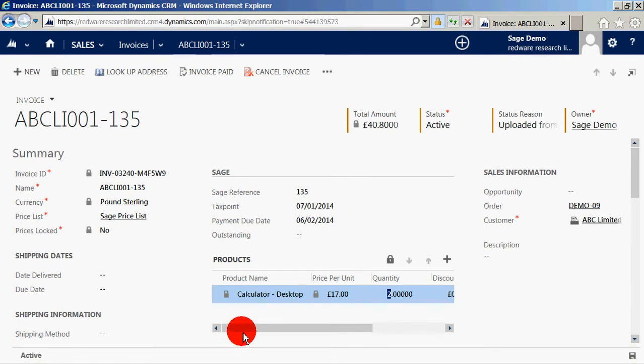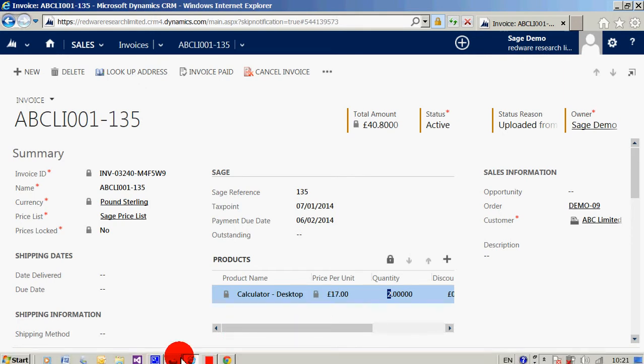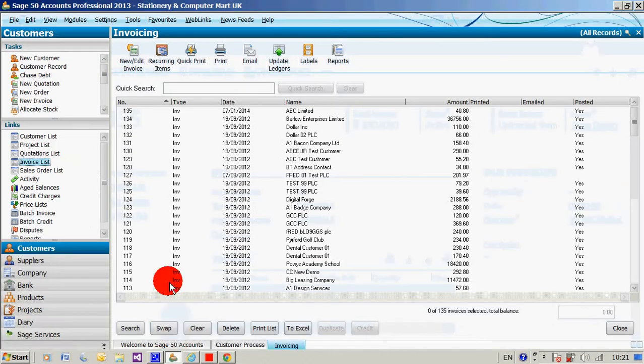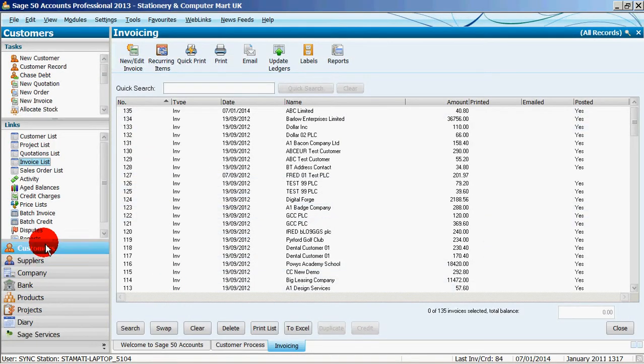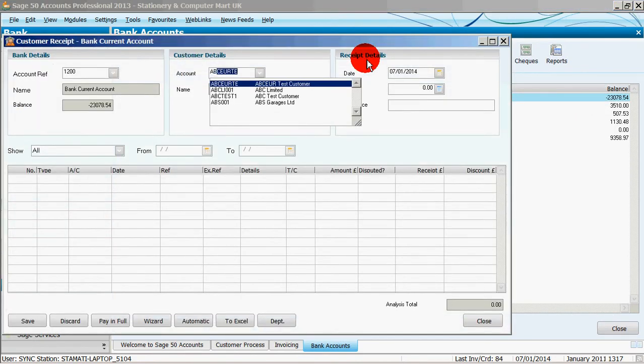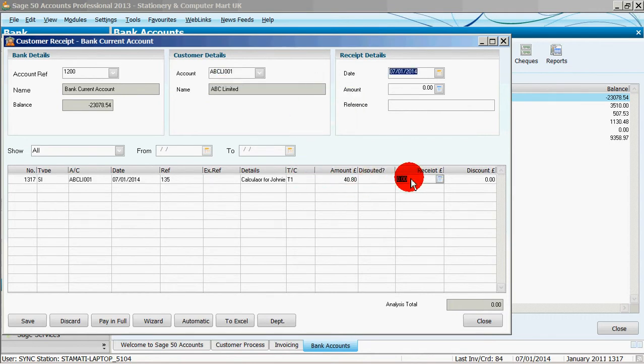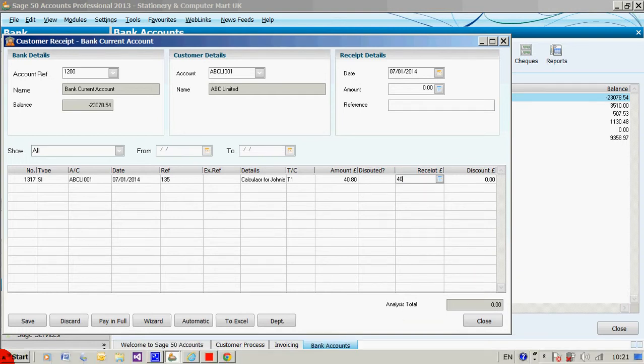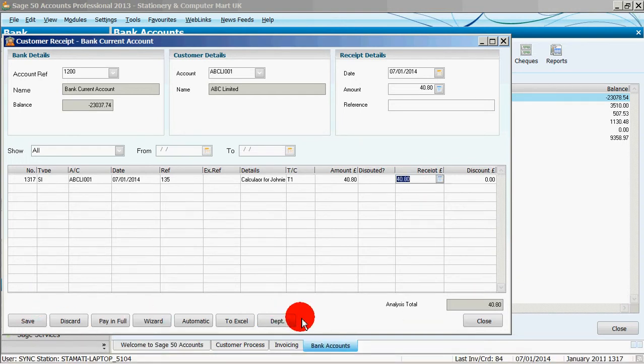any payments or part payments. So what I'm going to do is go in and part pay this ABC Limited invoice. If I go to bank, customer, this is what the accountant will do, ABC Limited. Let's pay off the whole lot. So that's paid in full.